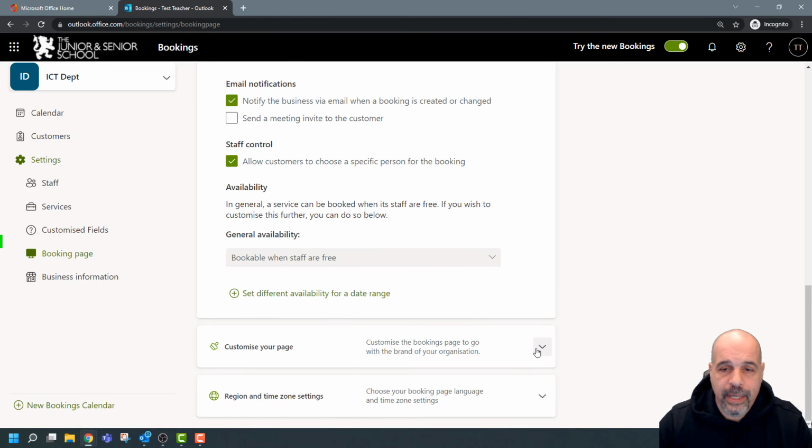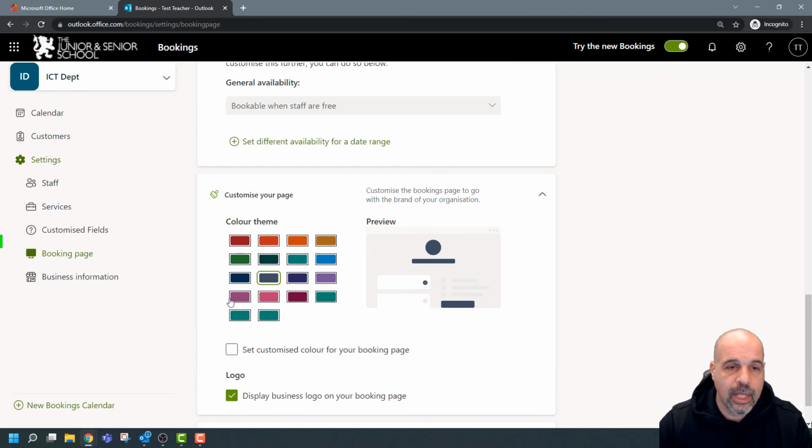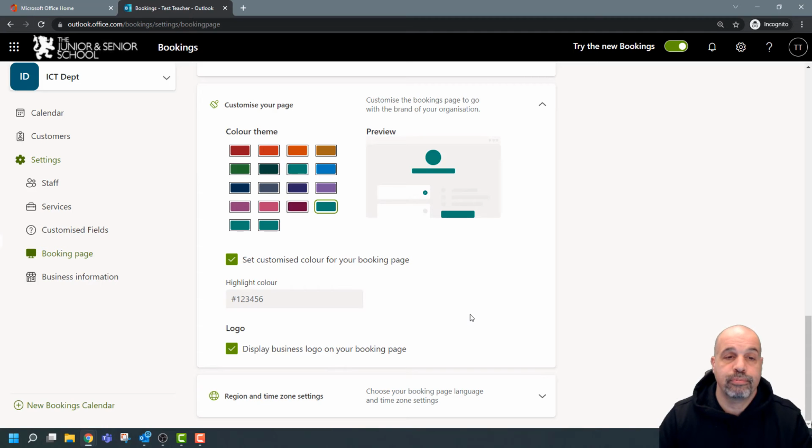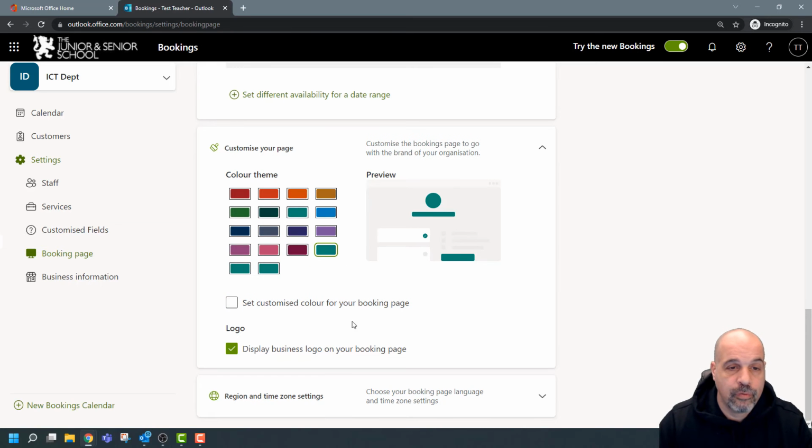Okay, customize your page. This is what your page is going to look like. So you can choose a color. I'm just going to choose this green color here. You can choose a customized color. So if you want your school branding, you can add the hexadecimal value here. It has to be in hexadecimal, but I'm just going to remove that there for now. Just use that default green.